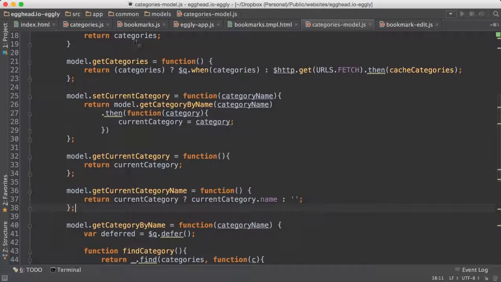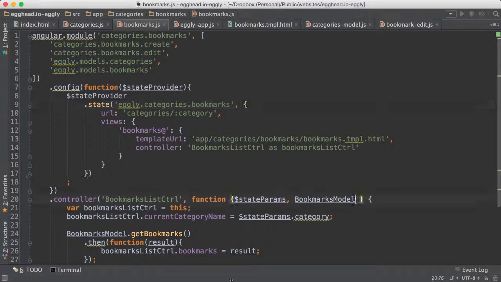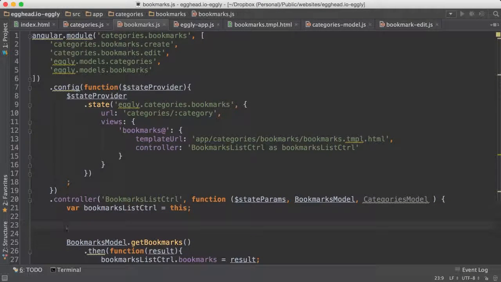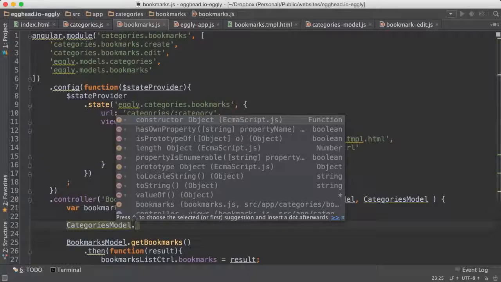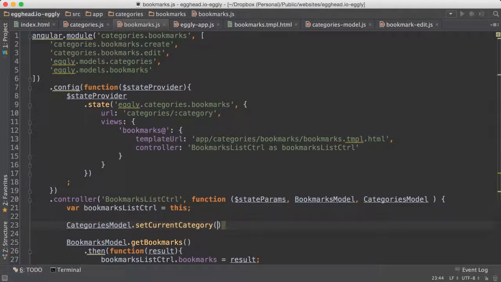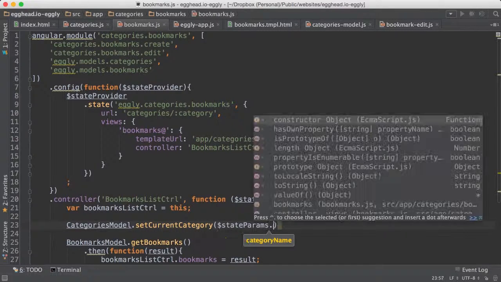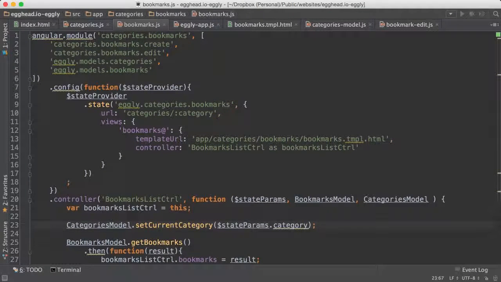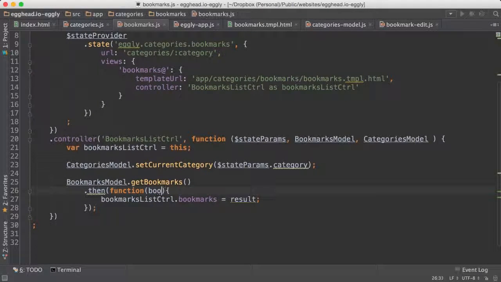Okay, now that we have modified the categories model, let's inject it into the bookmarks list controller. Instead of setting this locally, we will delegate this to the categories model and pass in the state params.category property. And then from here, while I'm looking at this, let's just update result to bookmarks so that it's a little bit more self-descriptive.